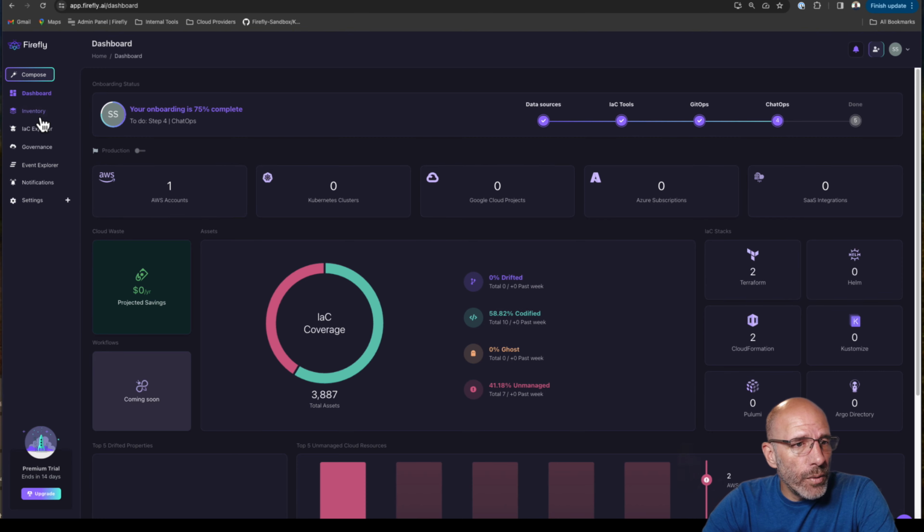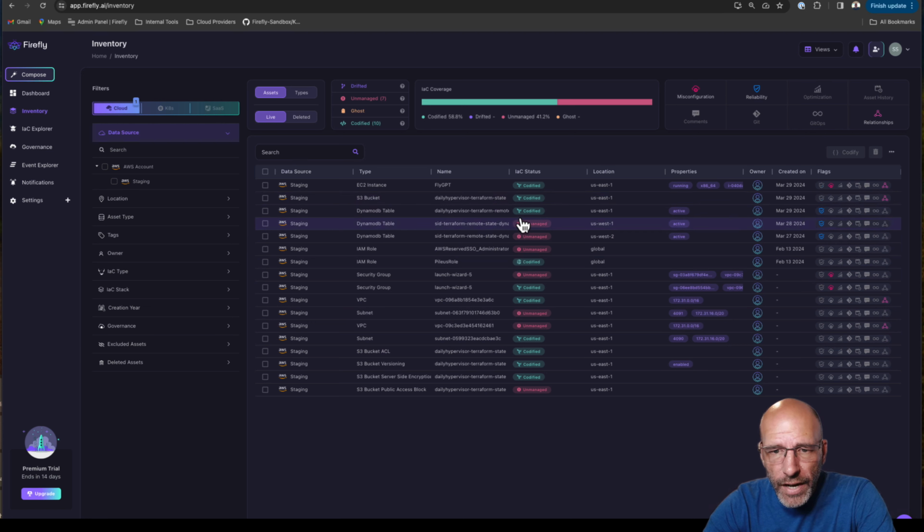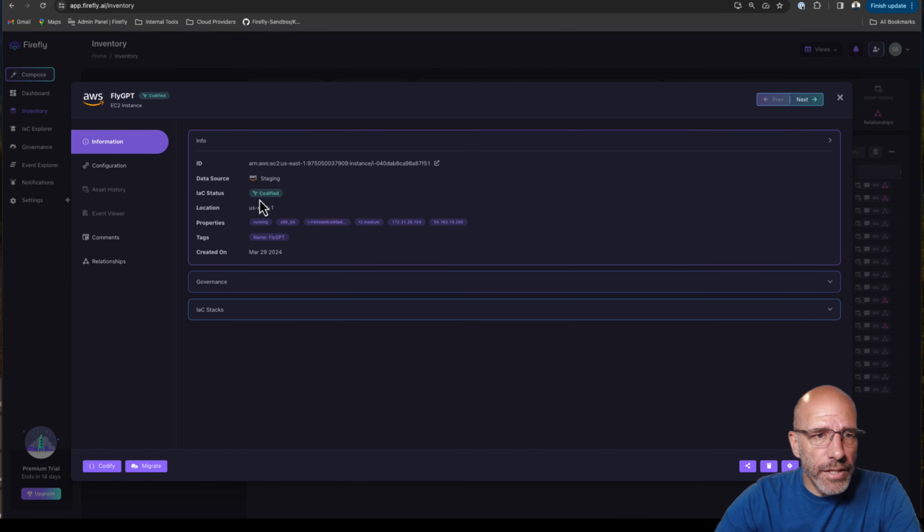week. If I go and look at my inventory, I can now see I no longer have those hashed lines around unmanaged. Firefly finished its scan, determined that these resources are not managed by infrastructure as code, but determined that these other resources are. So if we were to take a look at one of these resources here, we can see I've got an EC2 instance.